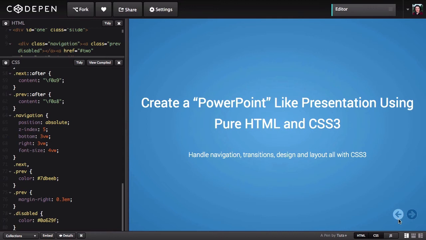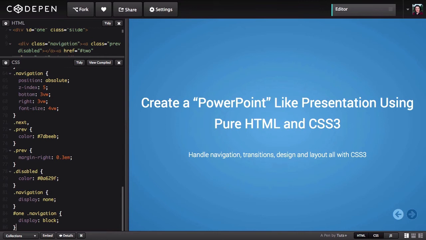At the moment, all of the icons for all of the slides have the same positioning and they're stacked right on top of each other. So what we want to do is hide all the icons except the ones for the current slide. We'll do that with this code. So we're hiding all the navigation items except for the one in the currently active class, which is the one with the ID 1.